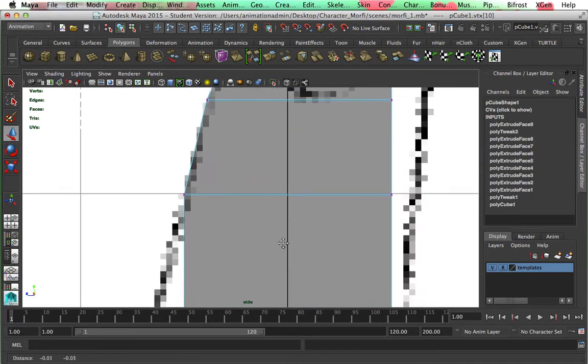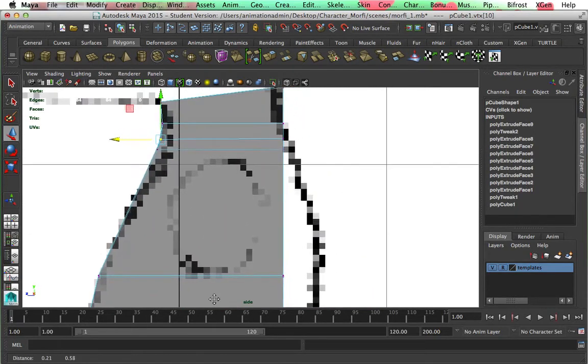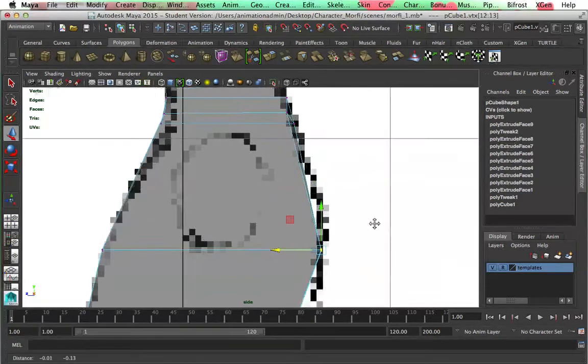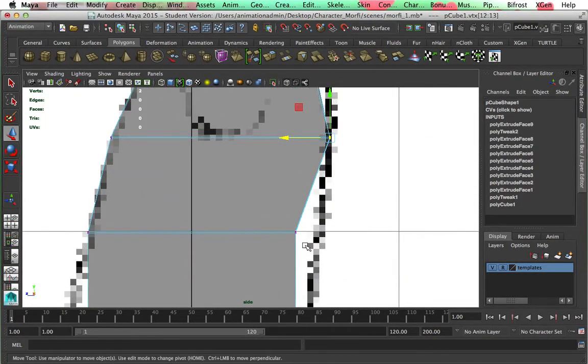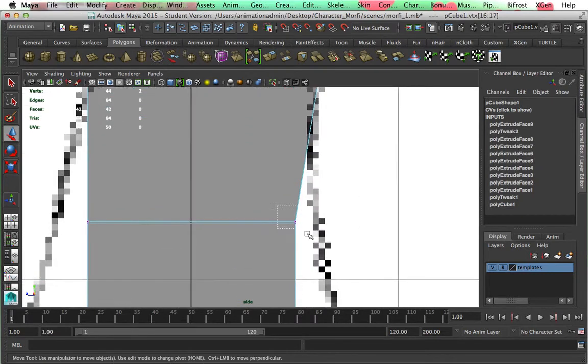And I'm going to grab this vertex and push it out. Just push it out that way. As you can see, we don't have enough for the curvature, so we're going to have to go in and insert an edge loop. Push this out that way. Push this out.